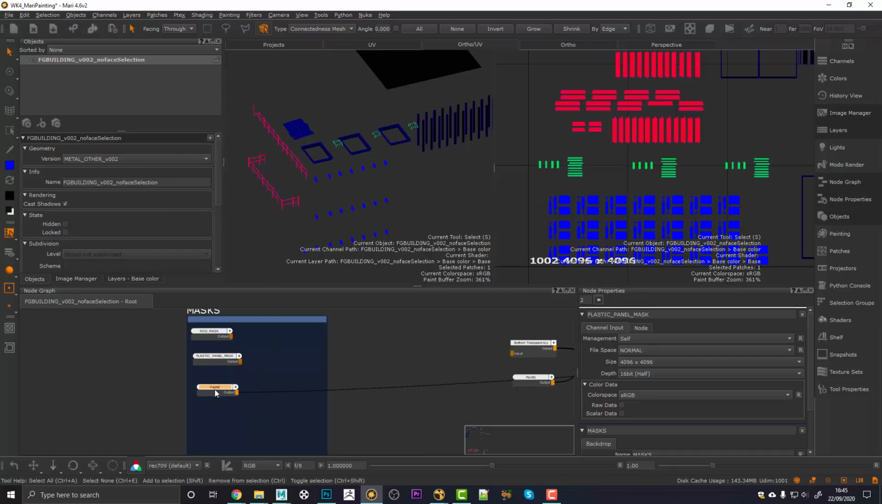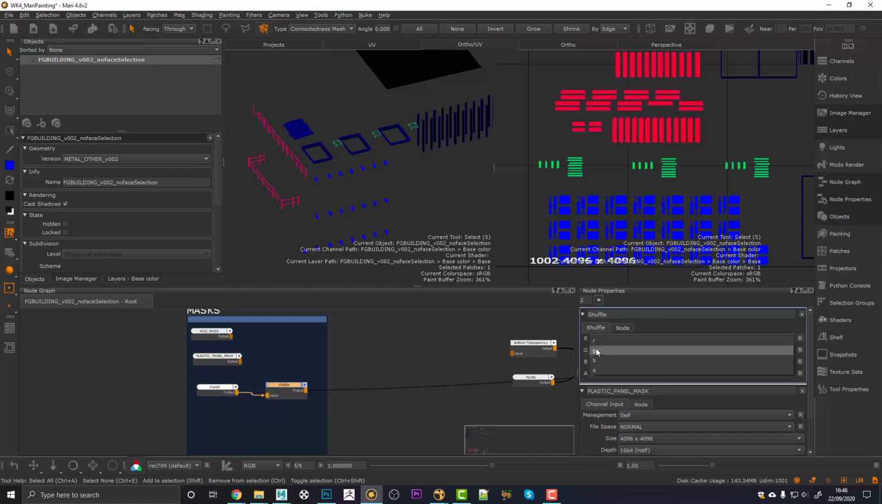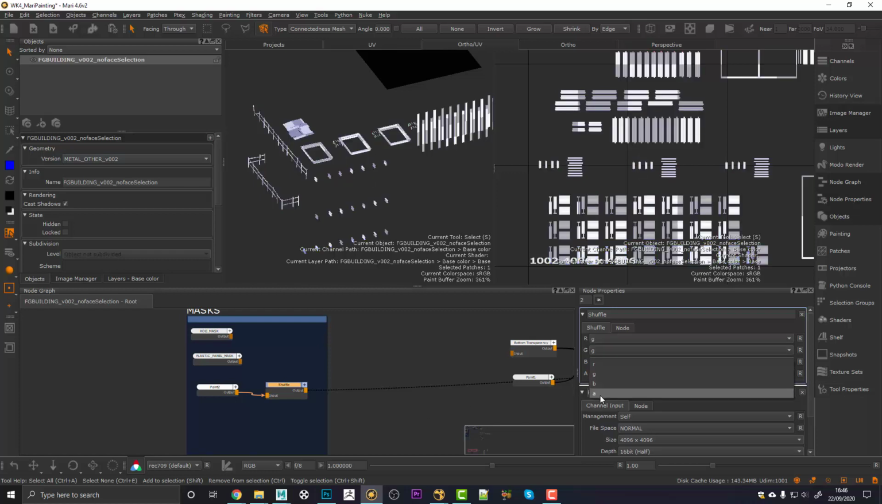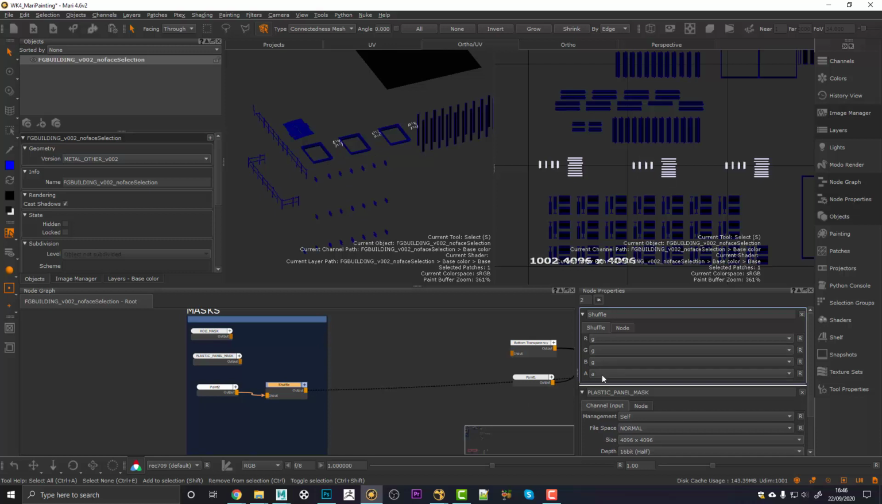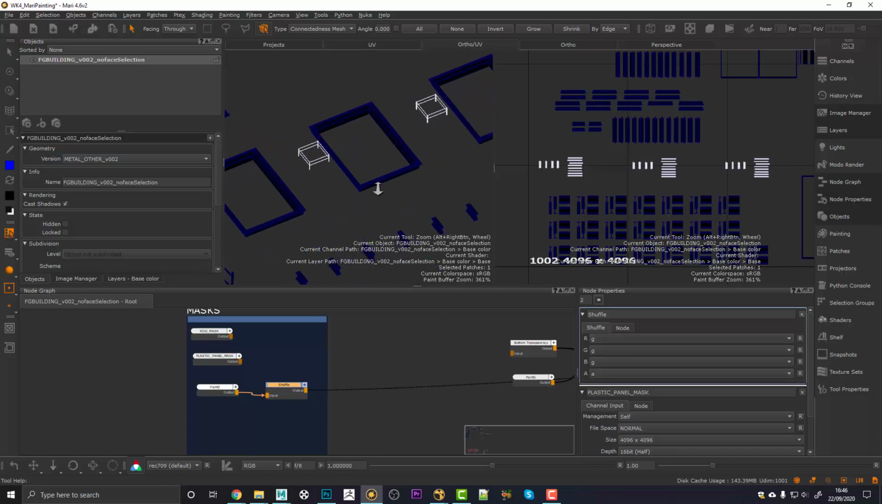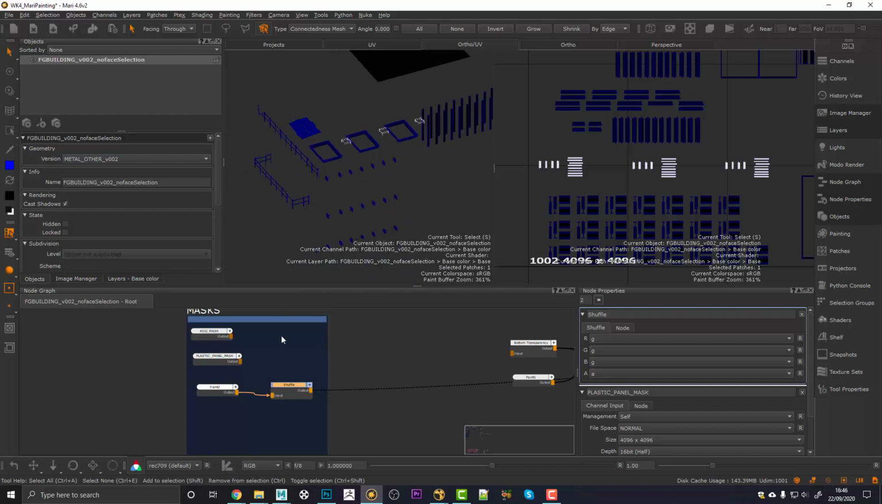So I need to separate that out. If I press tab and go to shuffle, I can shuffle out, for example, we'll just select the green only. So we set each one of those to green, and I'll just keep the alpha as alpha so we can see it a bit more clearly. So now we have this separated out.